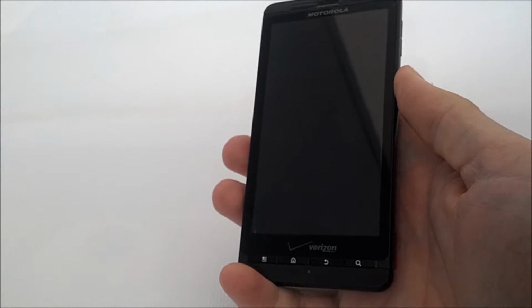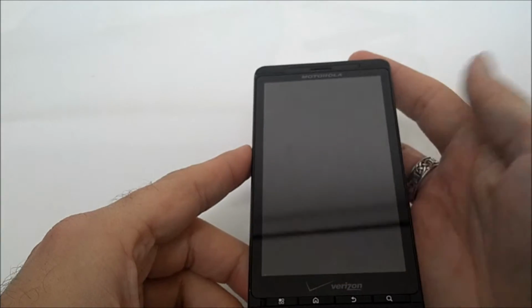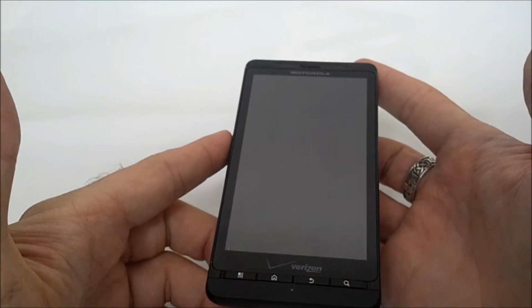We're going to see how to make phone calls, text, and email. Last week we covered how to charge and power the Droid X, as well as touch briefly on how to activate it. So let's step first into phone calls, which will probably be the first thing you'll want to do.